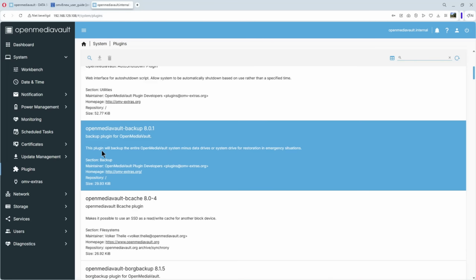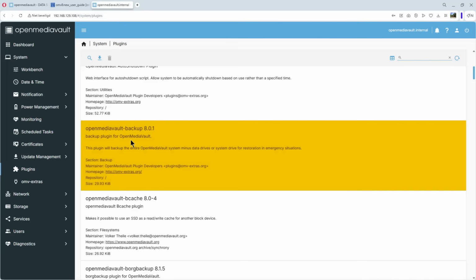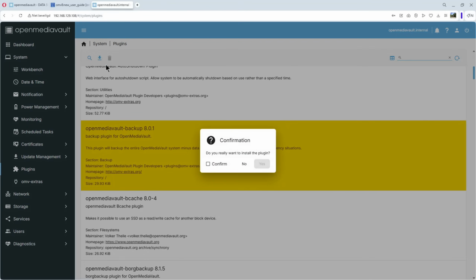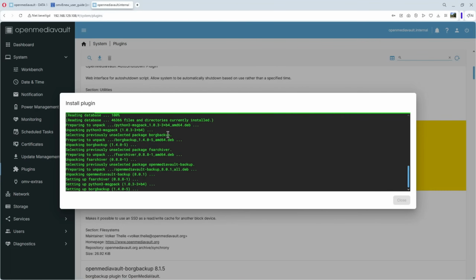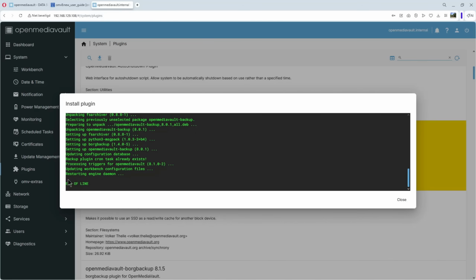Second thing, this plugin will back up the entire OpenMediaVault system. So this is a system backup, not a data backup. You see it here, minus data drives. So we only back up the system. So we select it and install. Confirm. Yes. It only takes a minute. Downloading. Et voila. No errors, end of line, everything is okay.